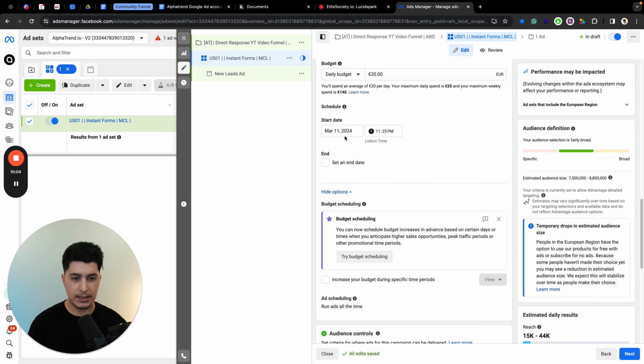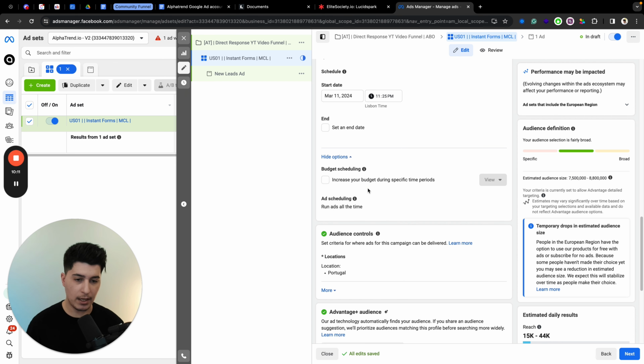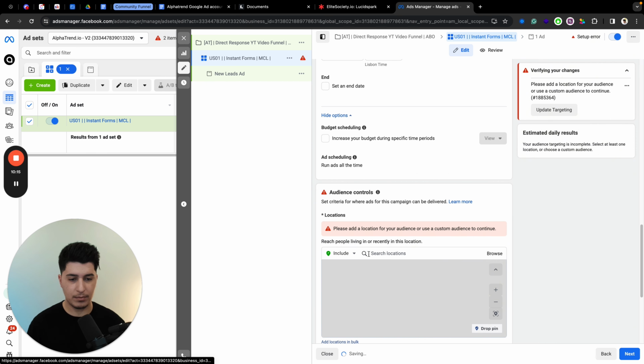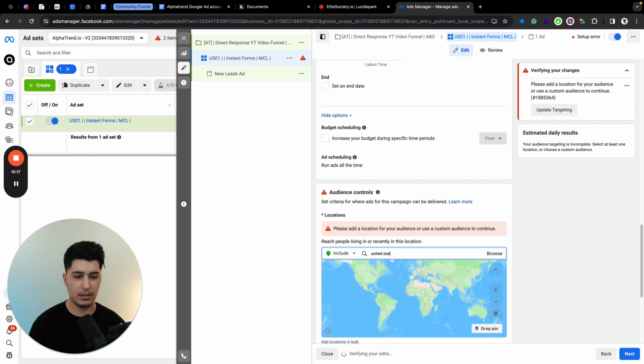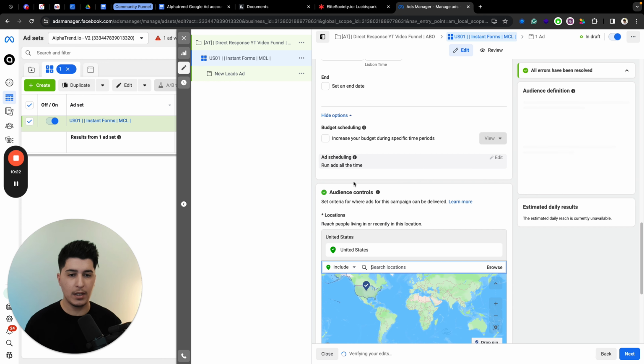And starting date, if you have a starting date, start at midnight. Usually it helps. It's not like a huge deal, but it helps. Now here, location, I will change this to United States. Most of our clients are from there.